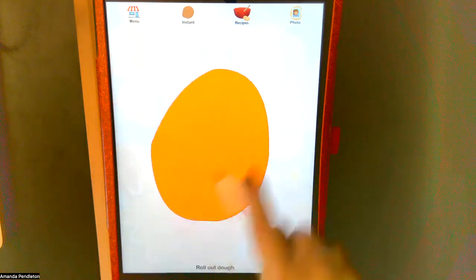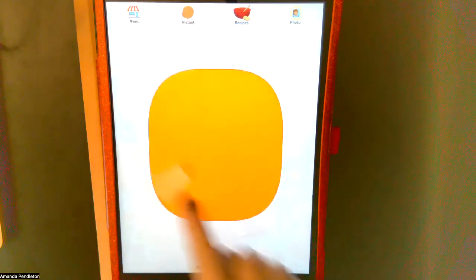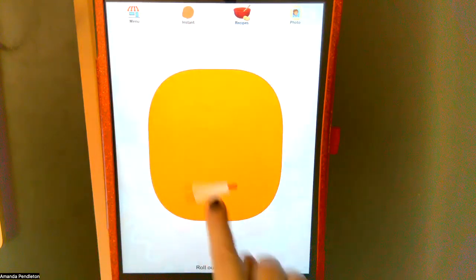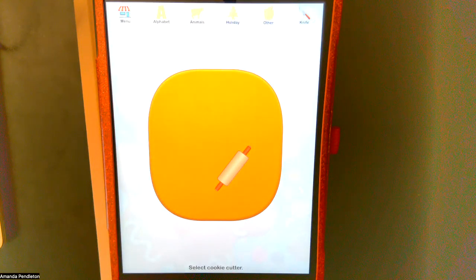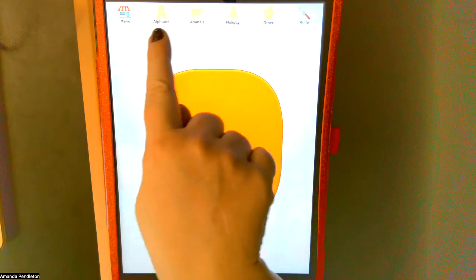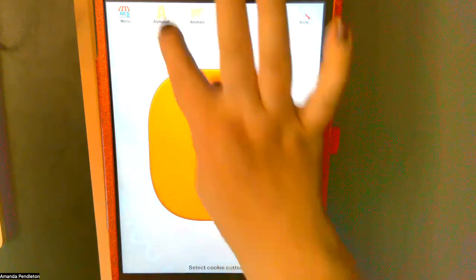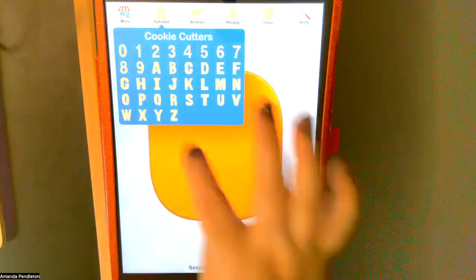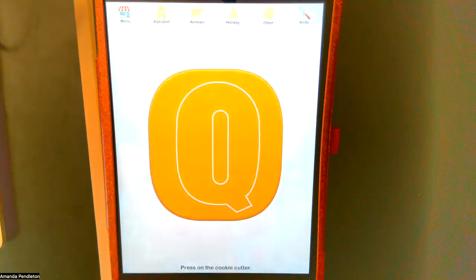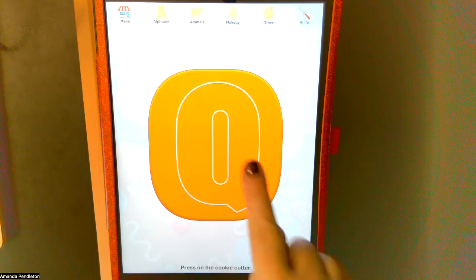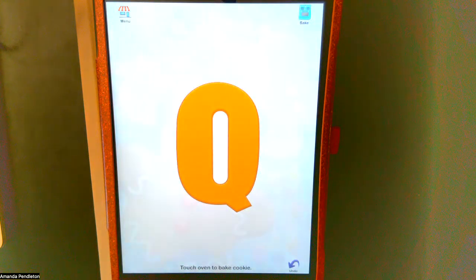I can hold and drag around, and notice I can spread out the cookie dough. All right, so I'm rolling out the cookie dough. When that's done, it gives me options here at the top: alphabet, animals, holiday, other. Okay, I'm going to pick the alphabet. I want to pick the letter Q. All right, so it puts the cookie cutter, quote unquote, on top, and it tells me down here, press the cookie cutter. I press, there's my cookie.